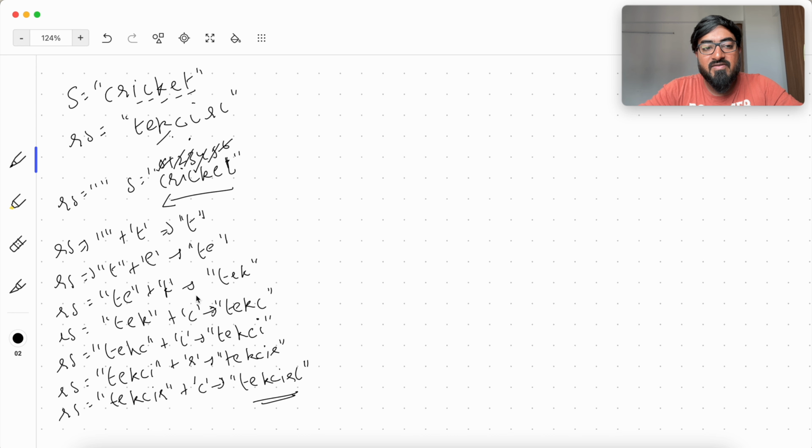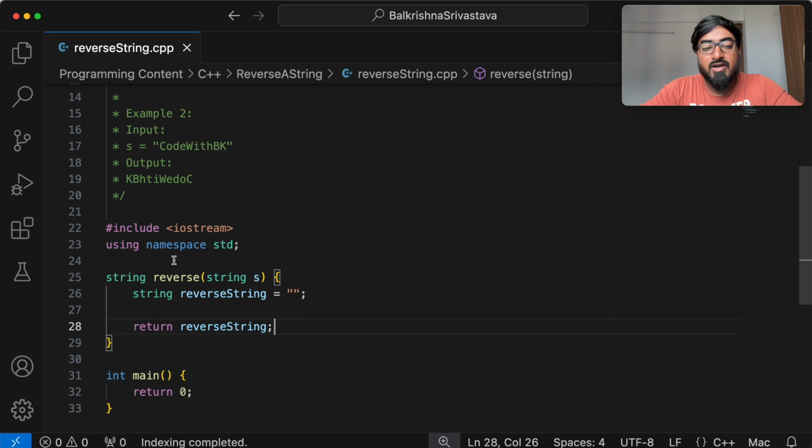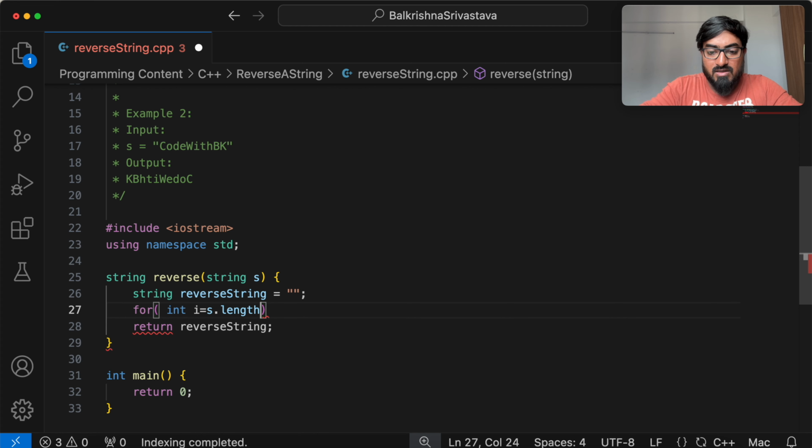In our explanation, we were iterating this string s from right to left.